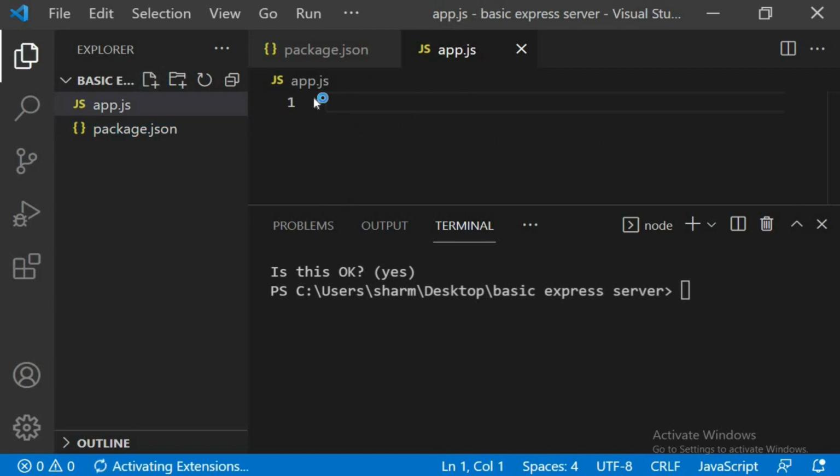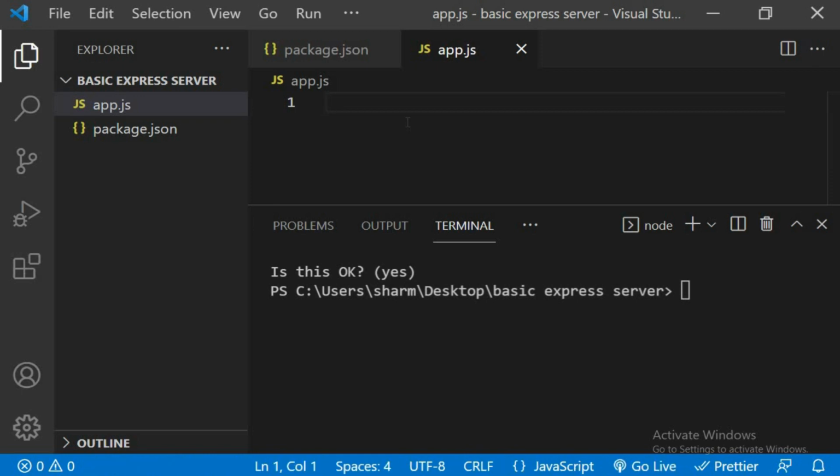a JS file, that will be app.js. You can name it index.js as well. You can name it anything you wish, but these are the main conventions that are used by developers out there. We mostly use app.js or index.js as our main server file, right?